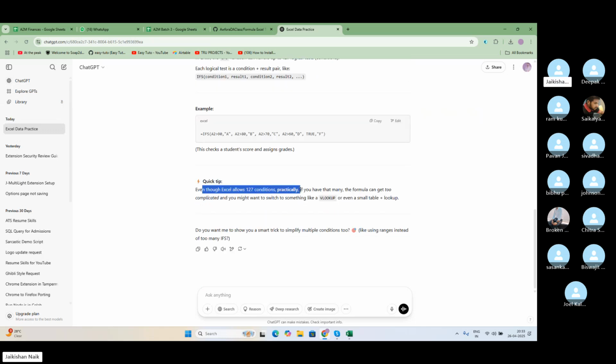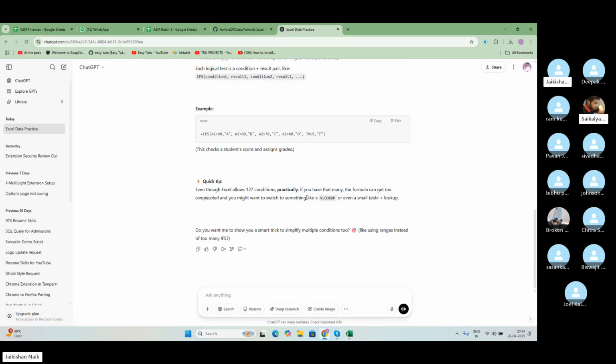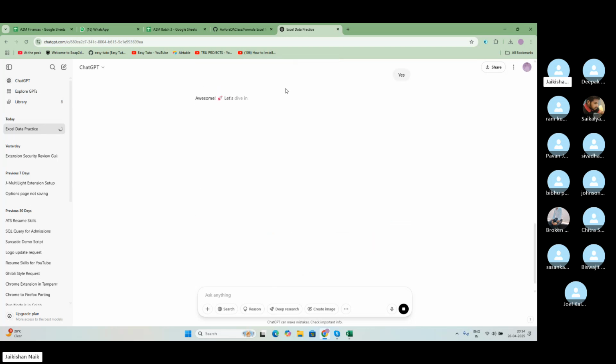Practically it can handle 127, but instead of making it complicated, it suggests we can switch to VLOOKUP. The great thing about ChatGPT is that it told us the actual answer, up to 127, then how to use it, then the alternative way. Now it is also asking if I want a smart trick to simplify multiple conditions.